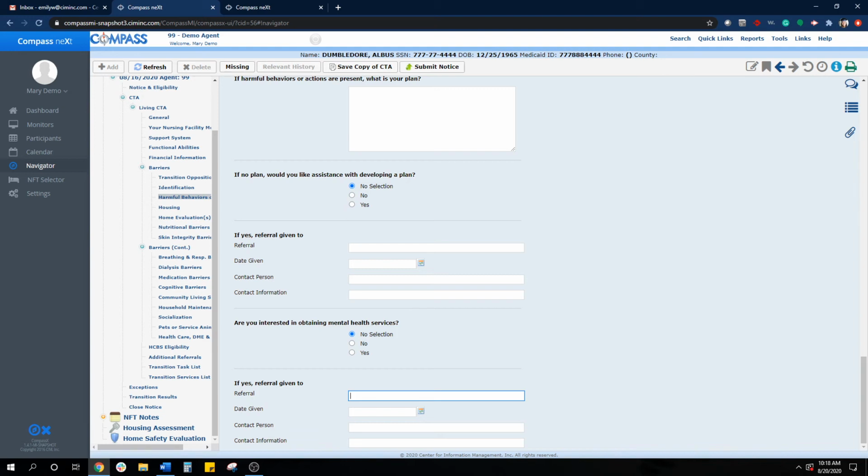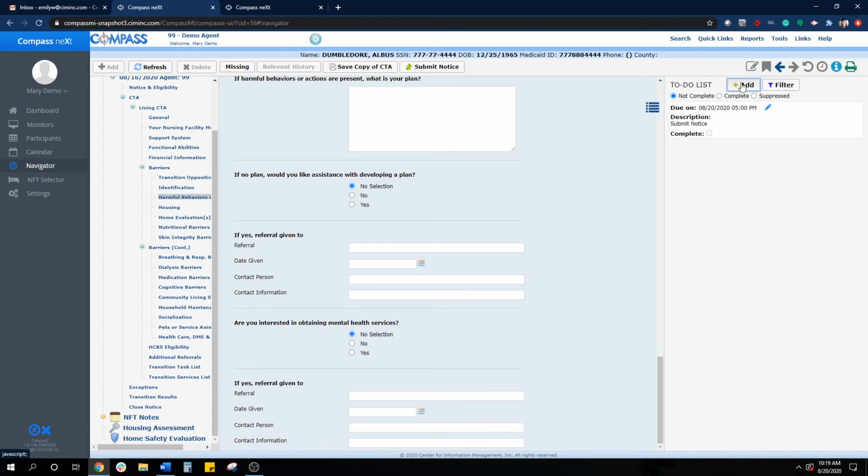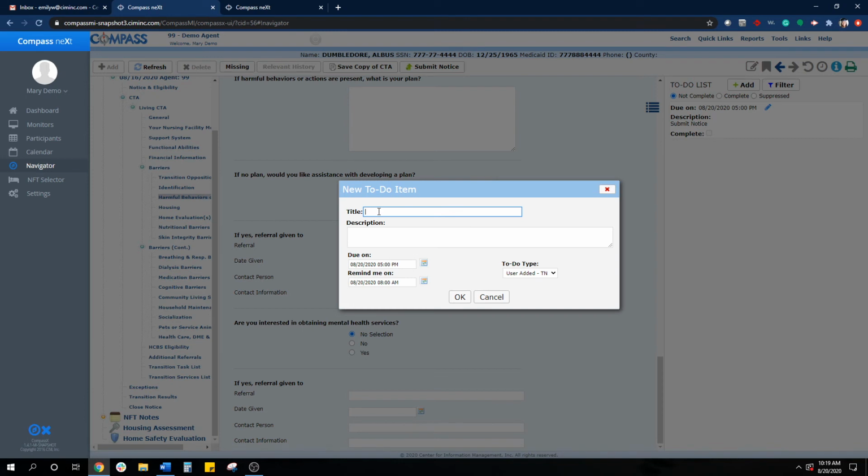Something else to note is that all these referrals are included in the transition plan so that it's clear to the participant who their referrals are, and to the transition navigator who they need to work with and follow up on. If there is any follow-up work associated with a referral, like finding someone or just making a note to remember to call them and get that set up, then you can add a user added to-do to remind yourself by opening up the to-do list and clicking add and making a note. So that's how you could take care of that.